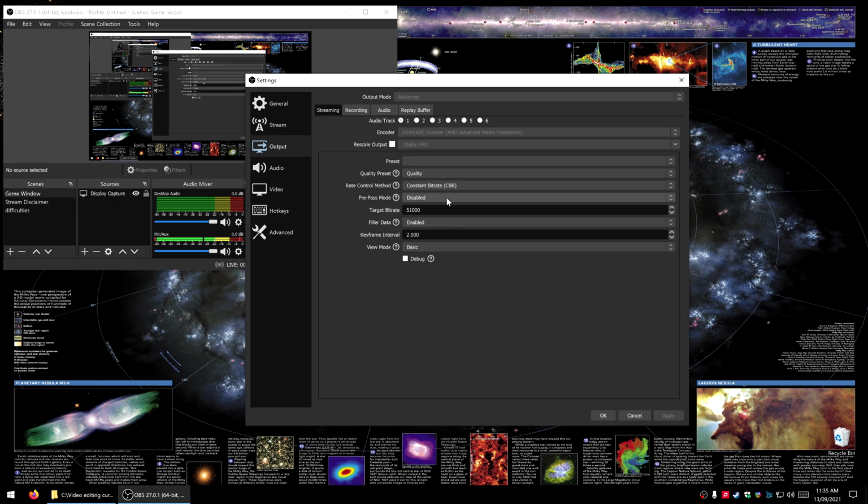And then you just disable the pre-pass mode, and the target bit rate, you're going to want to set that to about half of whatever your upload bandwidth is. So if you've got, say, 10 megabyte per second upload speeds, you're going to want to set it to 5 megabytes, which is 5,000 kilobits per second. This is all in kilobits per second here.